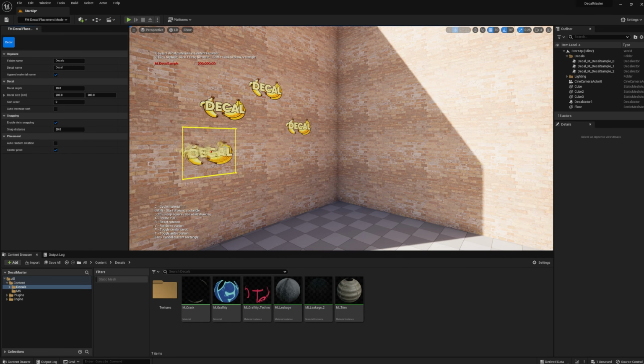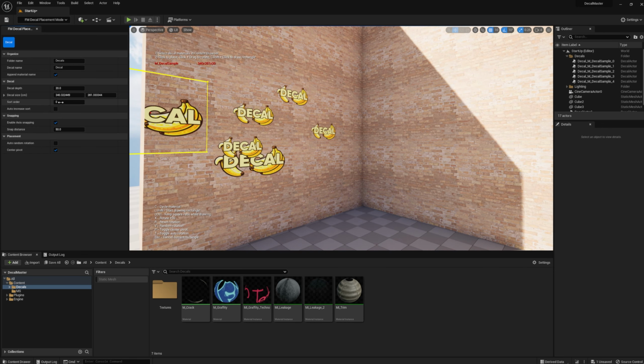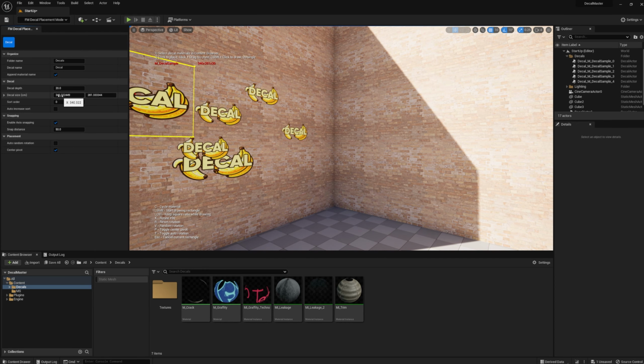If you want to rotate this decal, you can click and drag. And if you let it go, it will get placed. If you want to resize it, you can press left shift, click, set the width, and then you can set the height, like so. You can see in the detail panel that the decal size has been changed. So you can change it here as well, if you know the size you want to do.